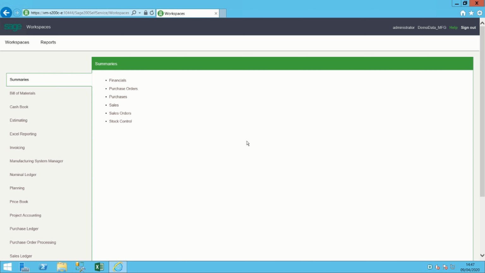Workspaces are a great way of accessing information from your Sage 200 system without the need to have the client installed locally. This also means they can be accessed from most web-enabled devices such as tablets, iPads, and smartphones.